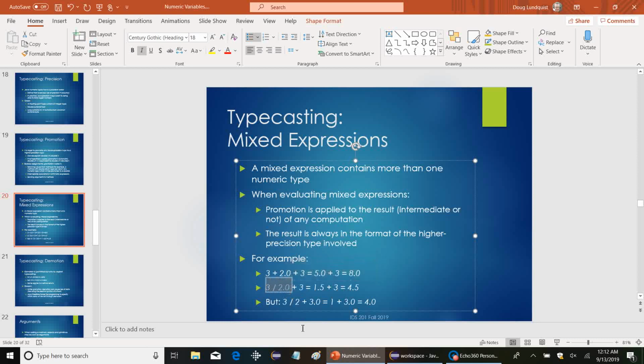Second one, we have a division, so division happens before the addition. 3 divided by 2.0, well, the result is going to be of type double because the 2.0 is a double. So that becomes 1.5. We add 1.5 to 3, we get 4.5. Again, this 1.5 plus 3 is also a mixed expression. However, this expression, 3 divided by 2 plus 3.0, division happens first. In this case, the numbers are both integers. So if we do that division through, we get a result of 1. Add 1 then to 3.0, that's a mixed expression. 1 plus 3.0 is 4.0. So, mixed expressions, if they involve two different types, the result is always of the higher precision type.